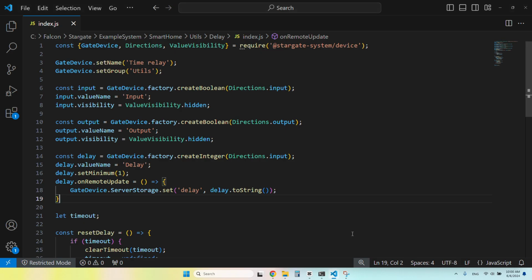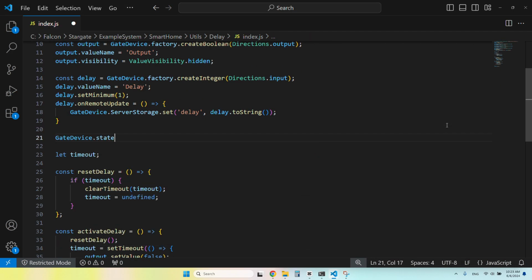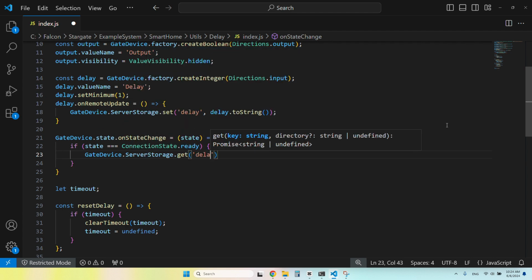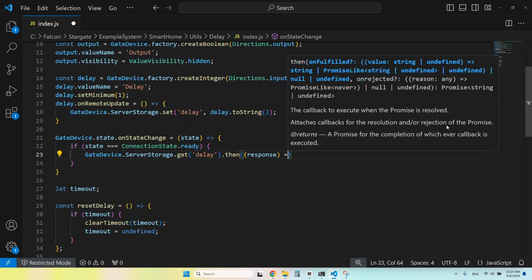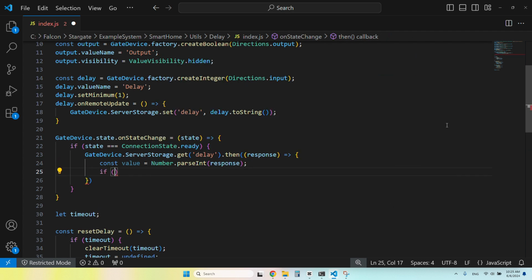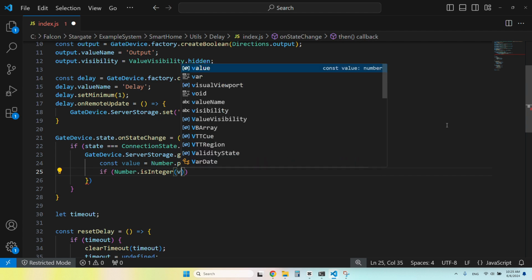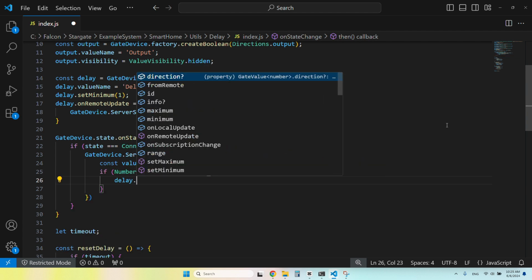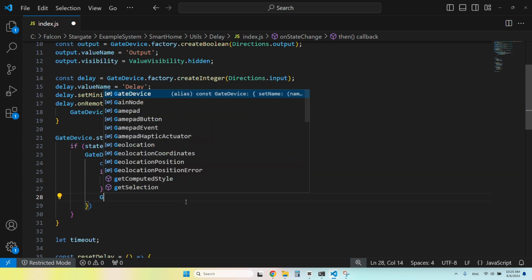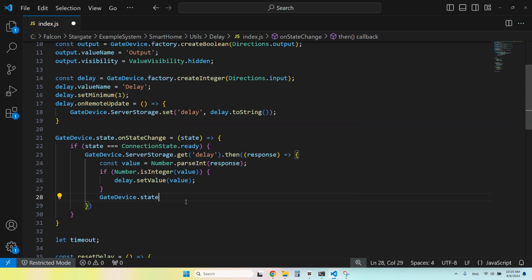Great, so we have our state saved for later. Now we just need to recover it. For this purpose, I add callback to device state to run when connection state becomes ready. It should get the content of delay file under default location and, when response is ready, parse it to integer, check if parsing was successful. We never know if such file exists or if its content is not malformed, and set stored value of delay if possible. Finally, I unassign onStateChange callback as I want the initialization to take place only once when device is started.